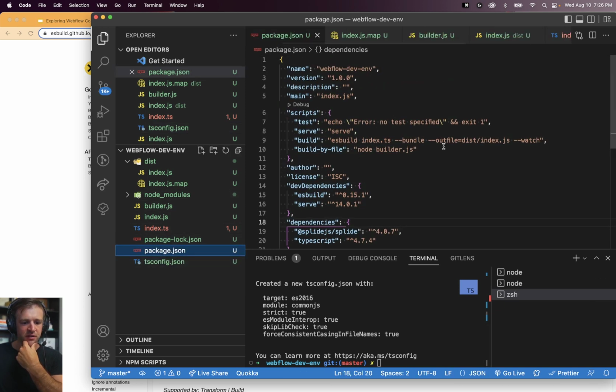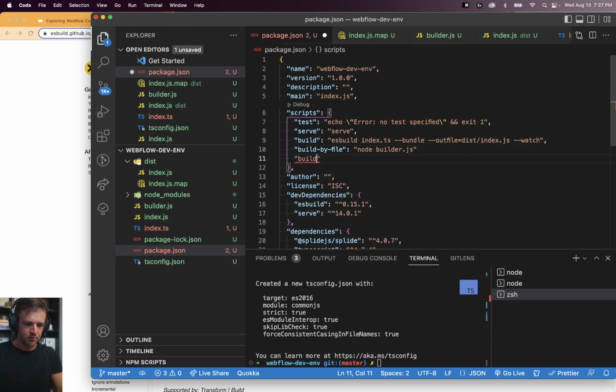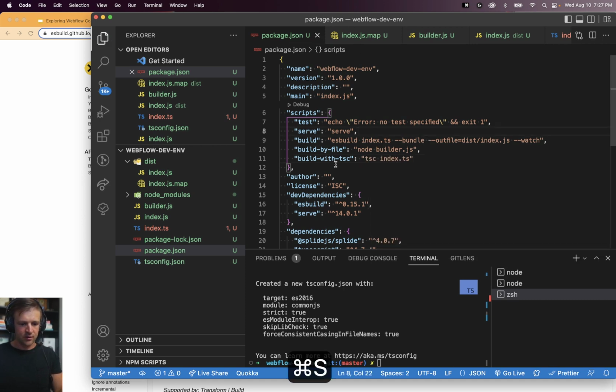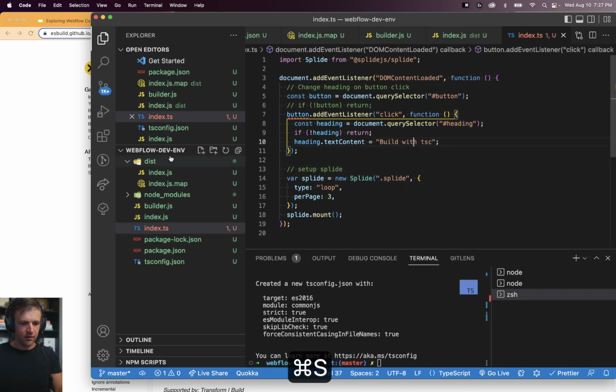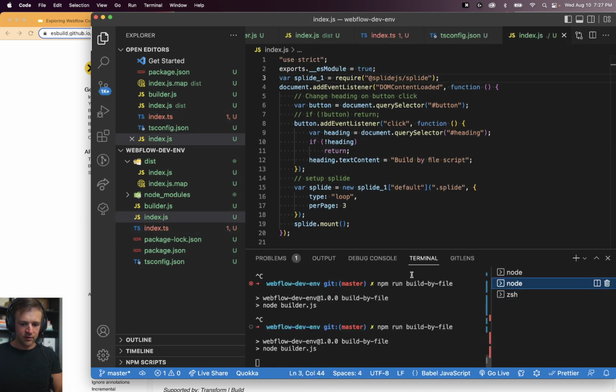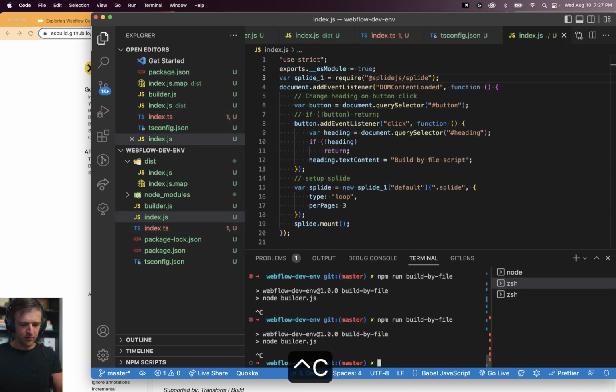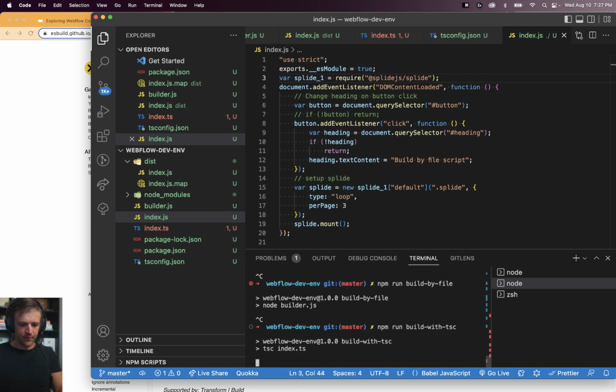And you could make a script for it too, to run if you just say build with tsc. I need a comma up here. Then it would just be tsc index.ts. And we can say built with tsc, save. And now this was our build terminal, so I'm going to cancel this one. Build with tsc.